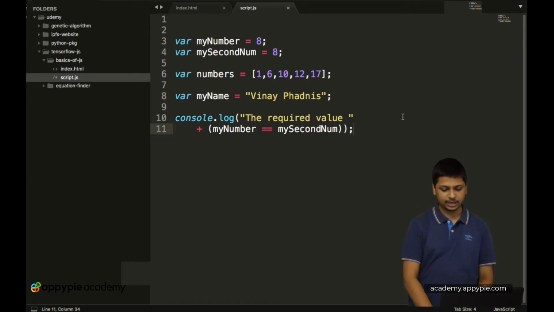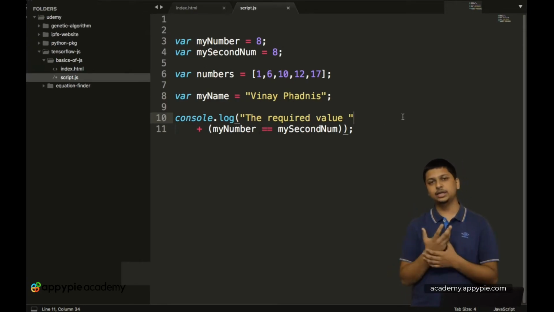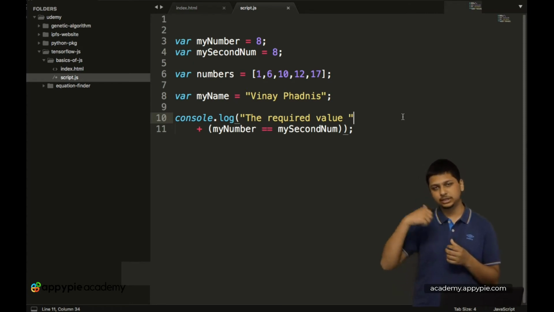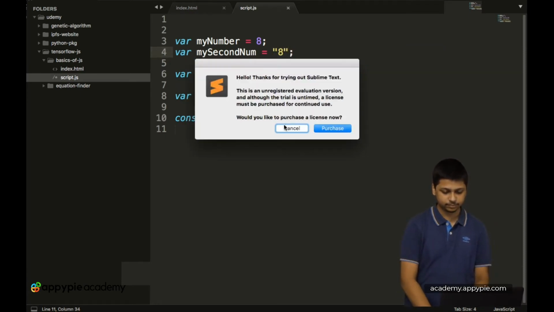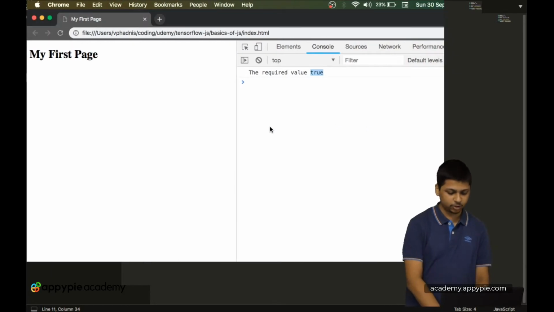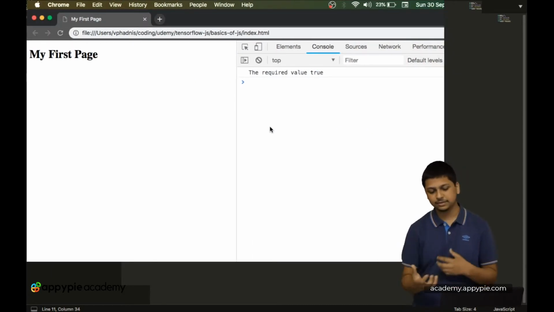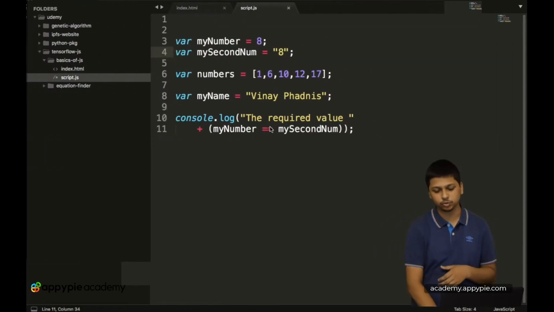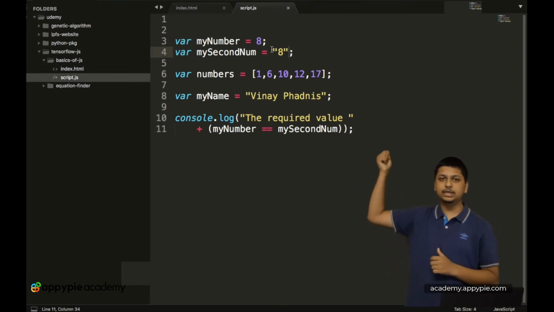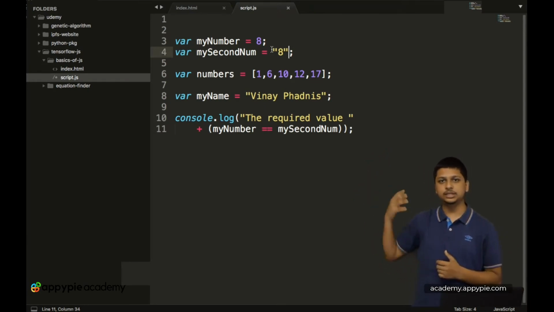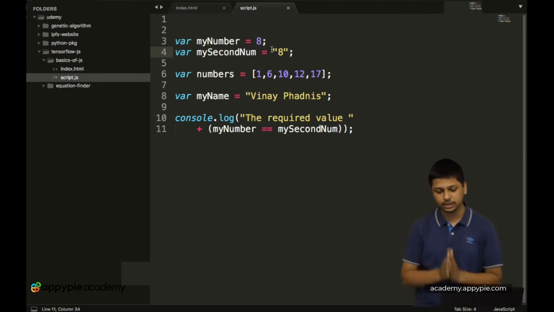Okay, so next we have to check another condition which involves triple equal to. The problem we can face right now is if the value of my second number is a string. Now if we save this and reload the page, we are still getting that the required value is true, but essentially both of them are 8s, where one of them is an integer and one of them is a string, and that is something which we don't want over here.